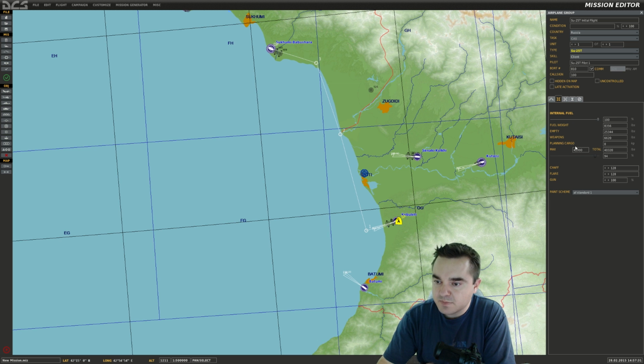Here is my maximum takeoff weight, which you can go over if you want to. It will make the aircraft harder to handle, but that's the maximum recommended. And I'm at 94% of that with the fuel that I have, the weapons that I have installed, the amount of chaff and flare that I have installed, and how much gun ammo I have. And you can also select your paint scheme. So if you want a specific paint scheme for your aircraft, you can definitely set that over there.